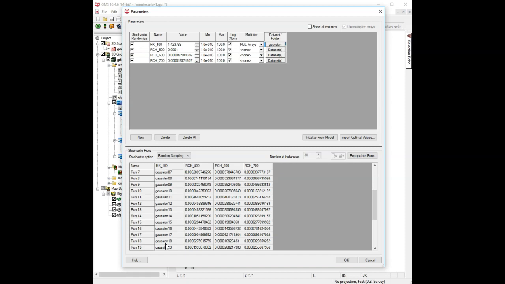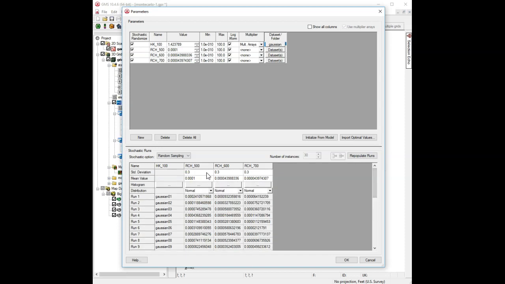of Gaussian fields. So every time you do a model run, it's going to pull in one of those Gaussian fields and plug it in for hydraulic conductivity, and then it's going to do your normal stochastic randomization, use a normal distribution, or excuse me, a log normal distribution on each of the remaining recharge arrays.